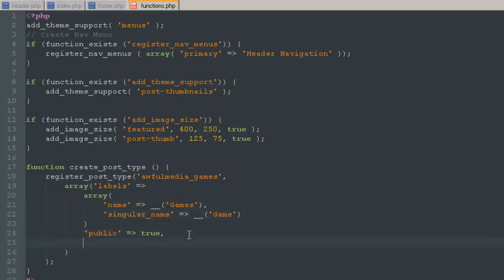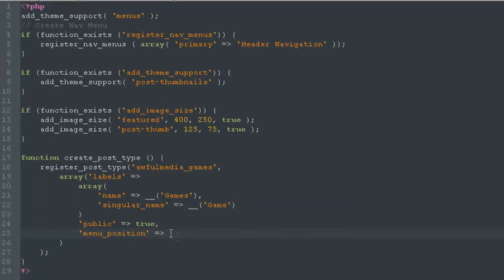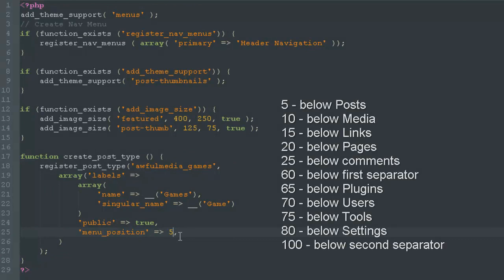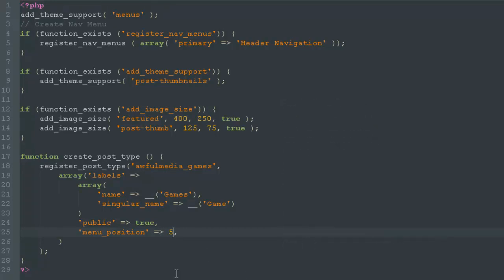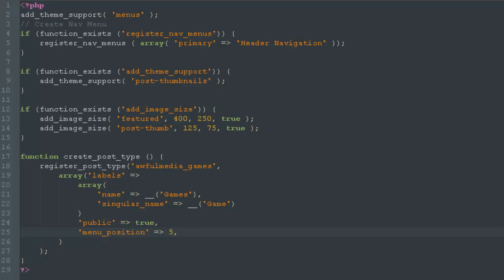So under public, we're going to say menu position. Now, what is menu position? There is a list of values that I just don't know in my head that I should have written down somewhere. But there are a few different values you can use that will determine where the post type will fall on this list. We want it to be right under posts. So we'll say 5. Now I cannot tell you for sure why 5 is the one right below that. But I know like 100 will be below this divider or something like that. So you have to just look that up. I'm sorry, I can't give you the exact information. They're just some random numbers. I'm sure there's some logic behind it. I just don't know it.